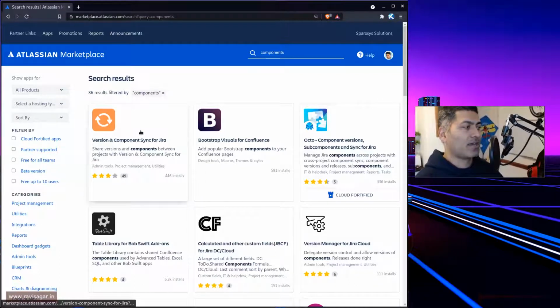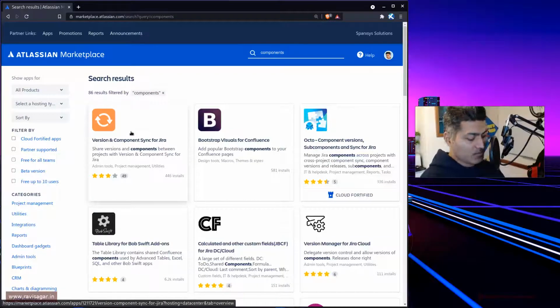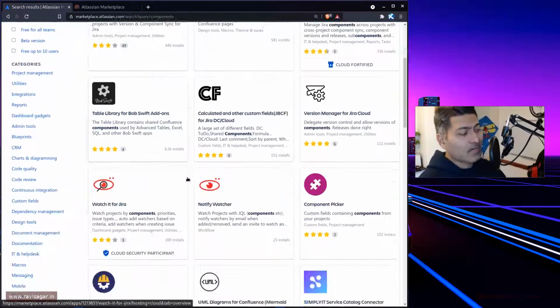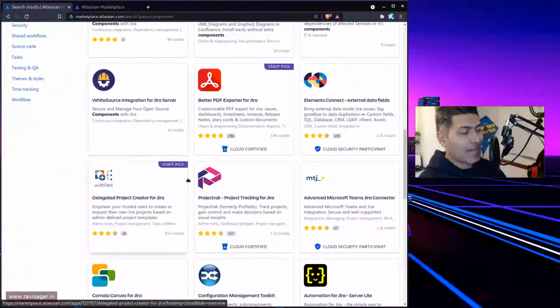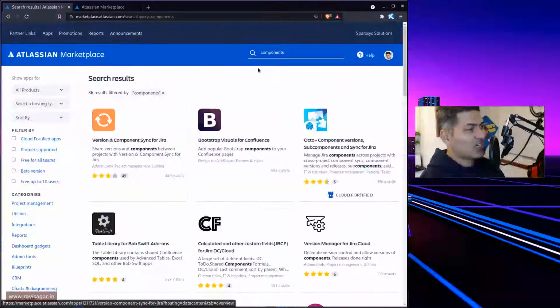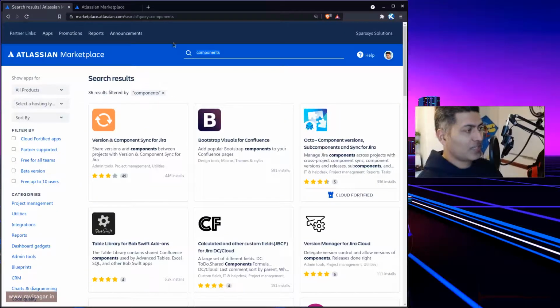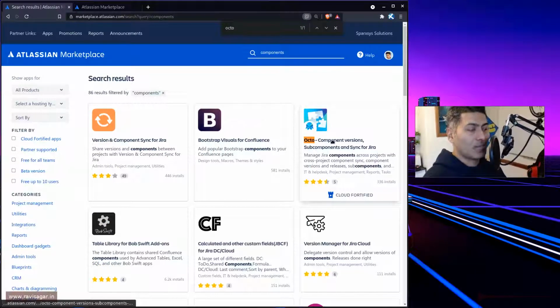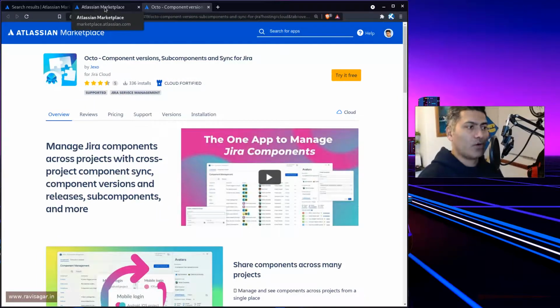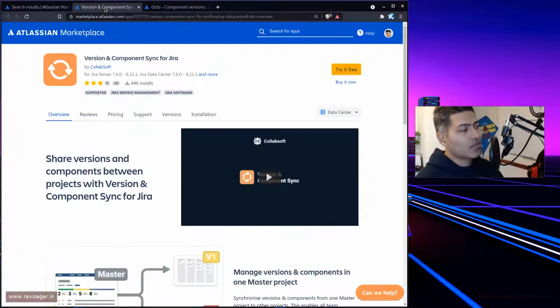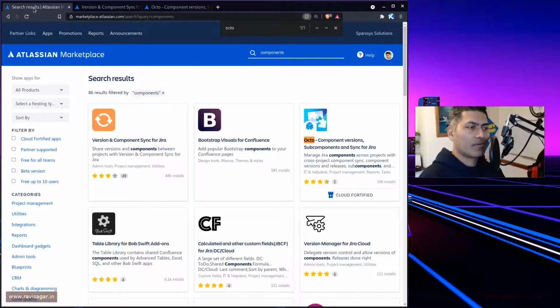Now there are different apps that you can take a look at. For example, just search for components and you will find this app called Version and Component Sync for Jira. Recently, I started playing with an app called Octo, which I thought I'll also mention here. If you search for the app on the Marketplace listing, it will also give you some capability of creating these components across projects and also syncing them. So there are possibilities, but you have to, of course, use one of these apps.